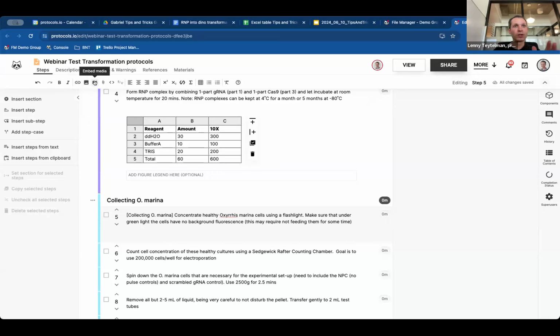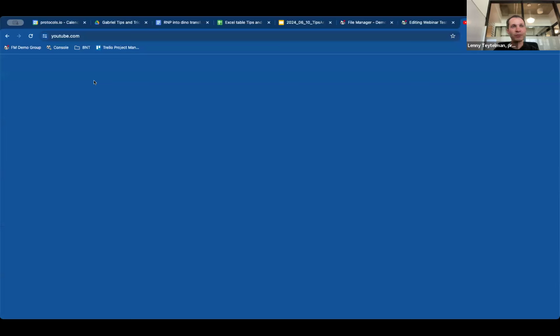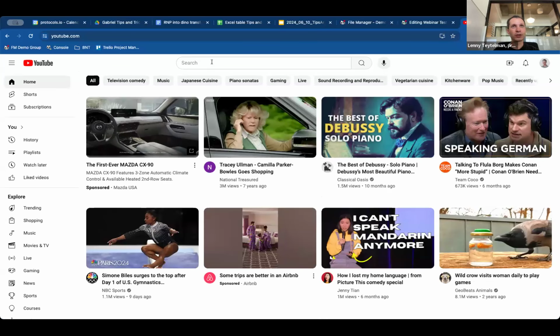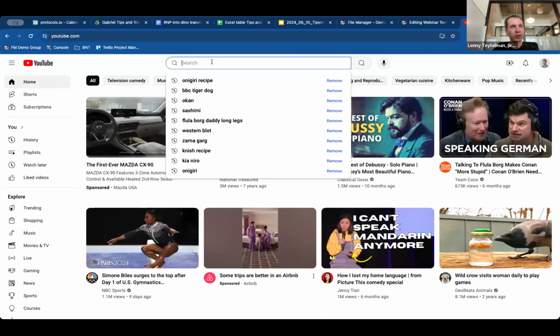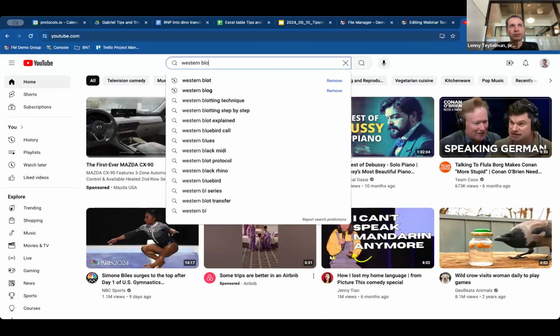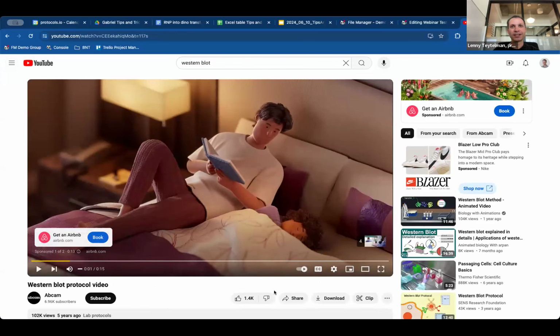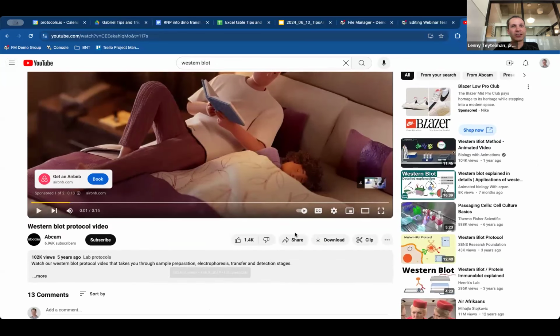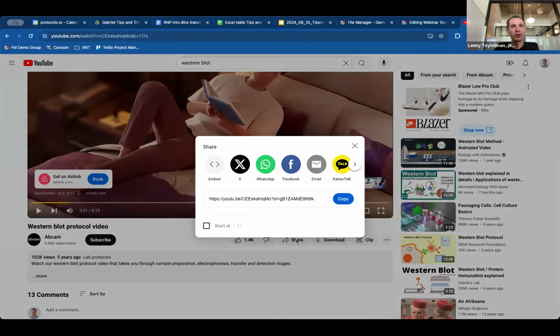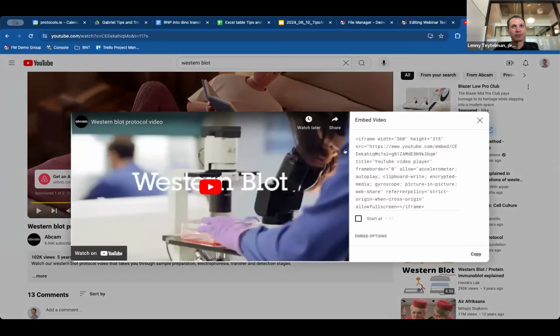So if you take your phone into the cold room and you shoot a 30-second video of how to prepare a sample, you can either put it in Protocols.io or if you've uploaded it, say, to YouTube, let's take any video. If you want to add the video from YouTube or another platform, when you go to share, there is the embed option.